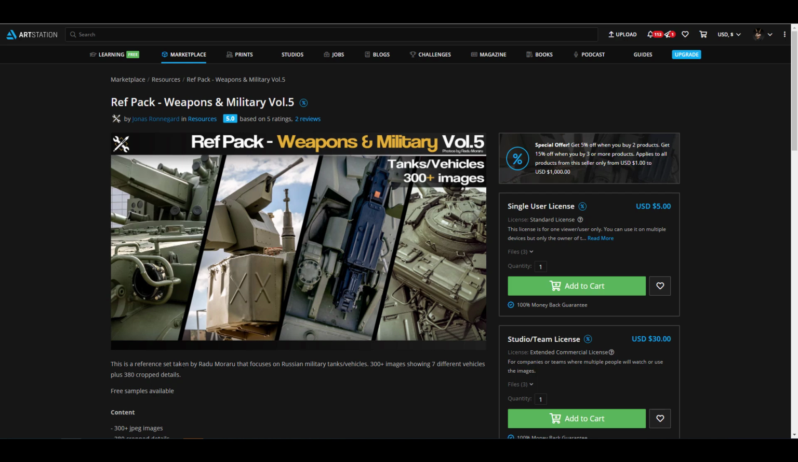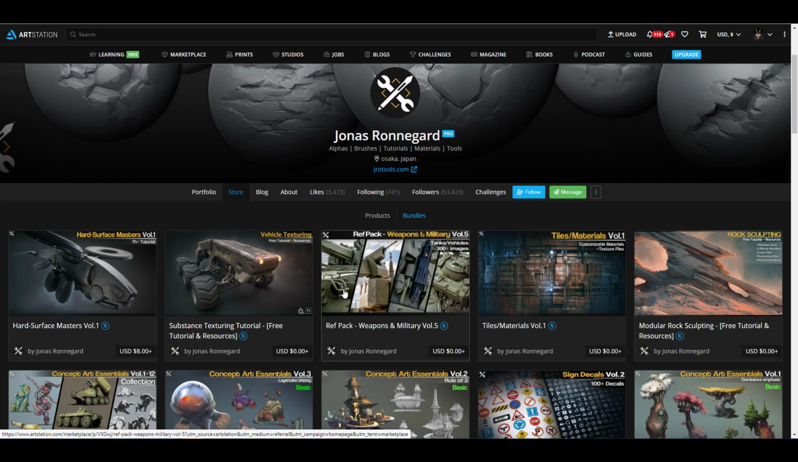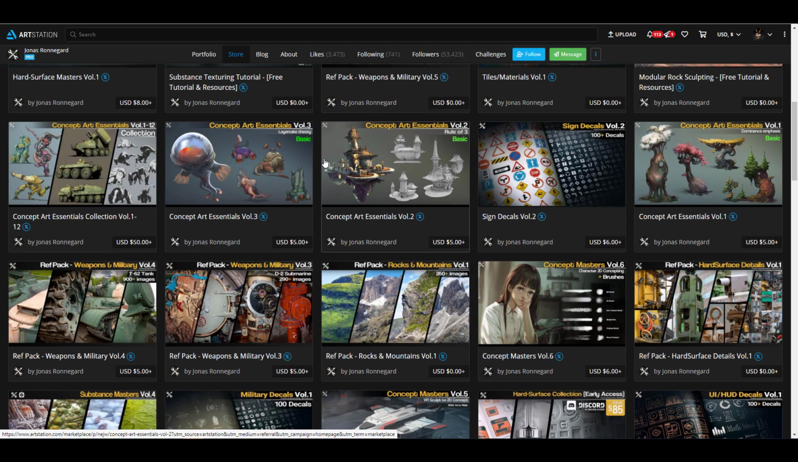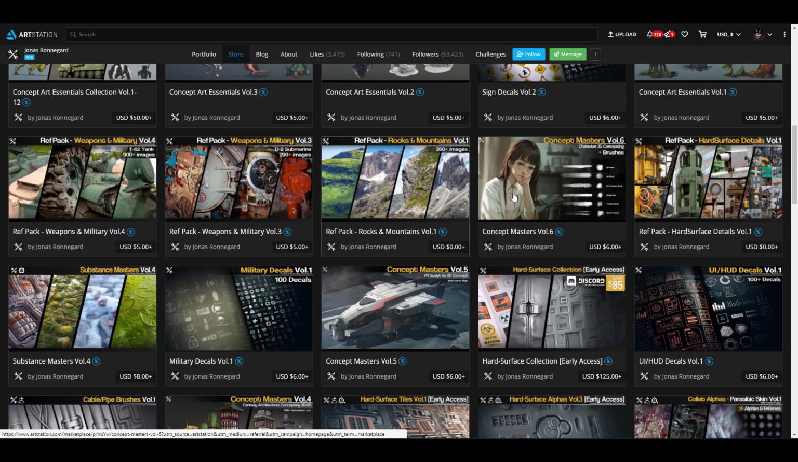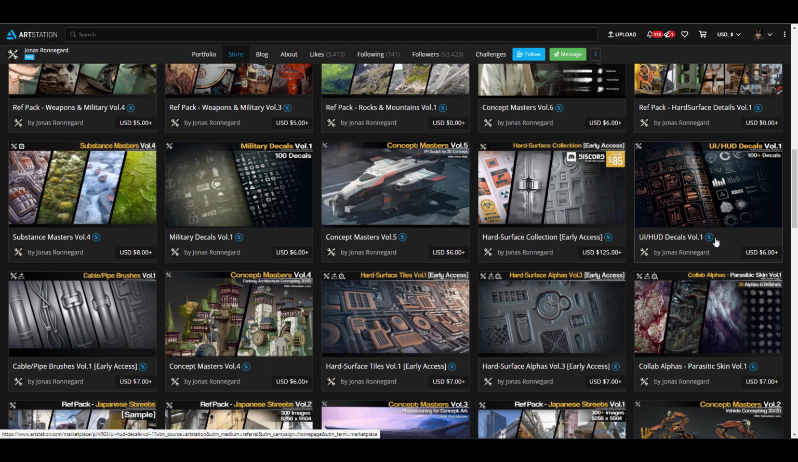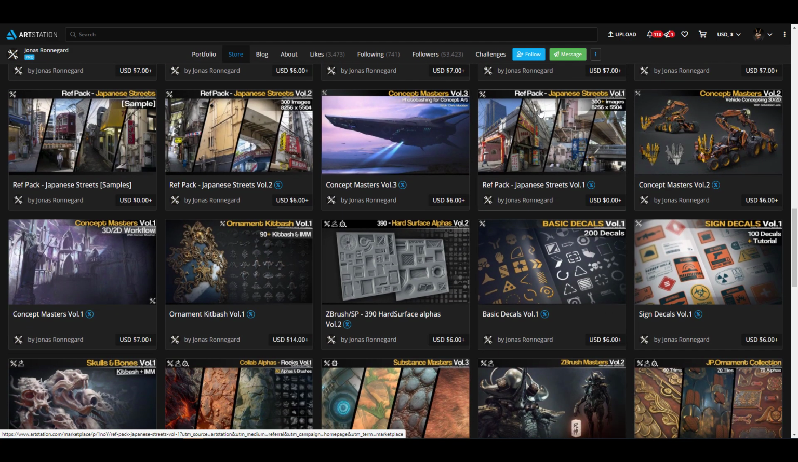Jonas has made a reference pack of weapons and military stuff, and at the same time there are also some tutorials and free stuff that you might want to get on his page as well, and some of these things are right here on discount. You might also notice there's a couple of free things like this. There are also a couple of free references like this that you would find quite interesting.